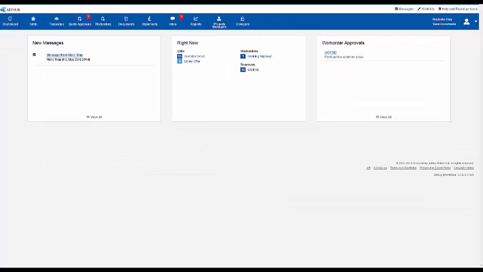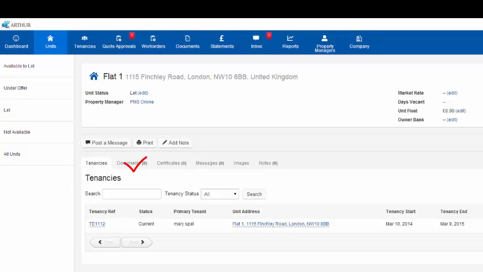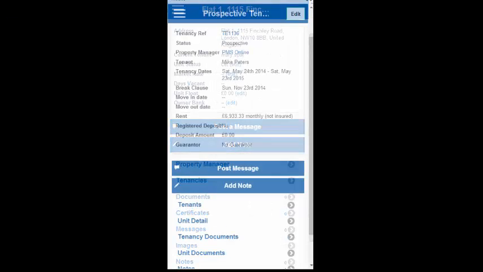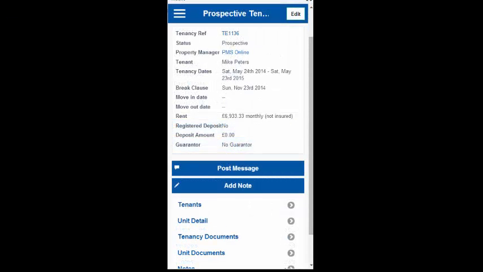Let's now look in more detail at what functionality is on offer to the owner inside a property, a tenancy and a work order. Inside a property, the owner can access documents and certificates and link through to the tenancy. This is also all available through the mobile app. Going through to the tenancy, the owner can also access tenancy documents and tenant information. No contact details are provided to the owner.